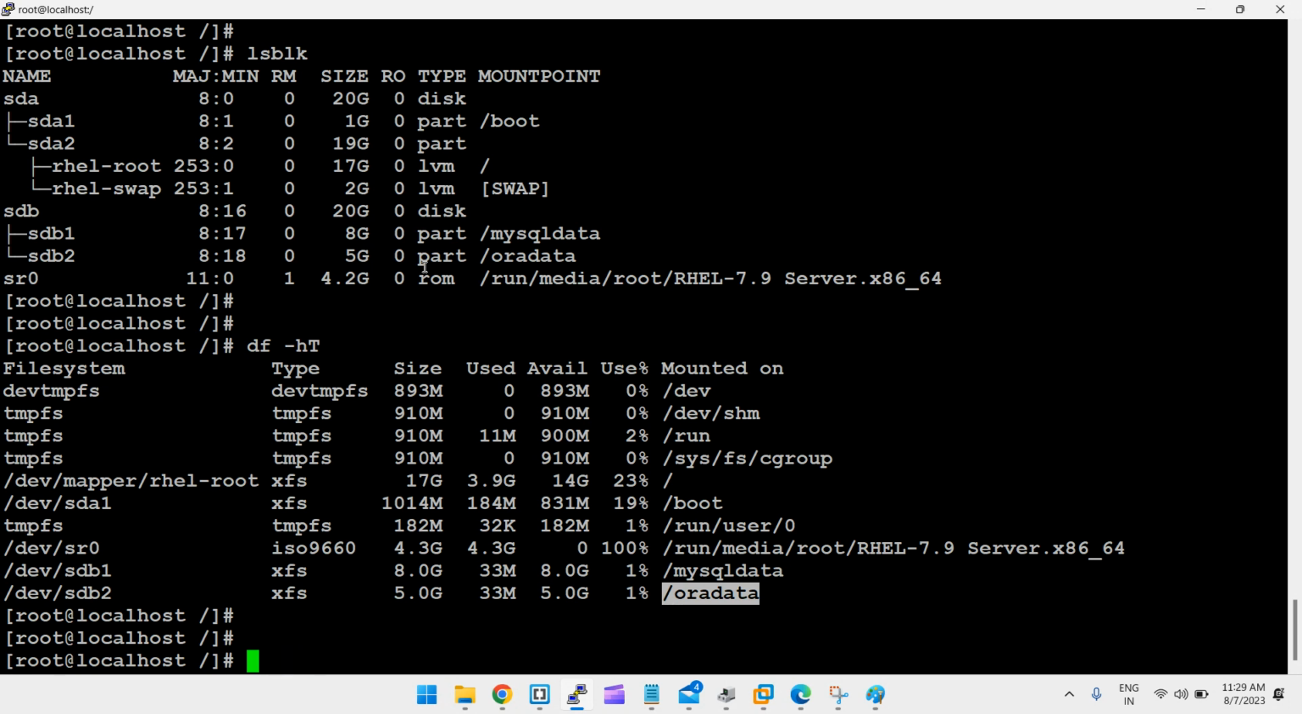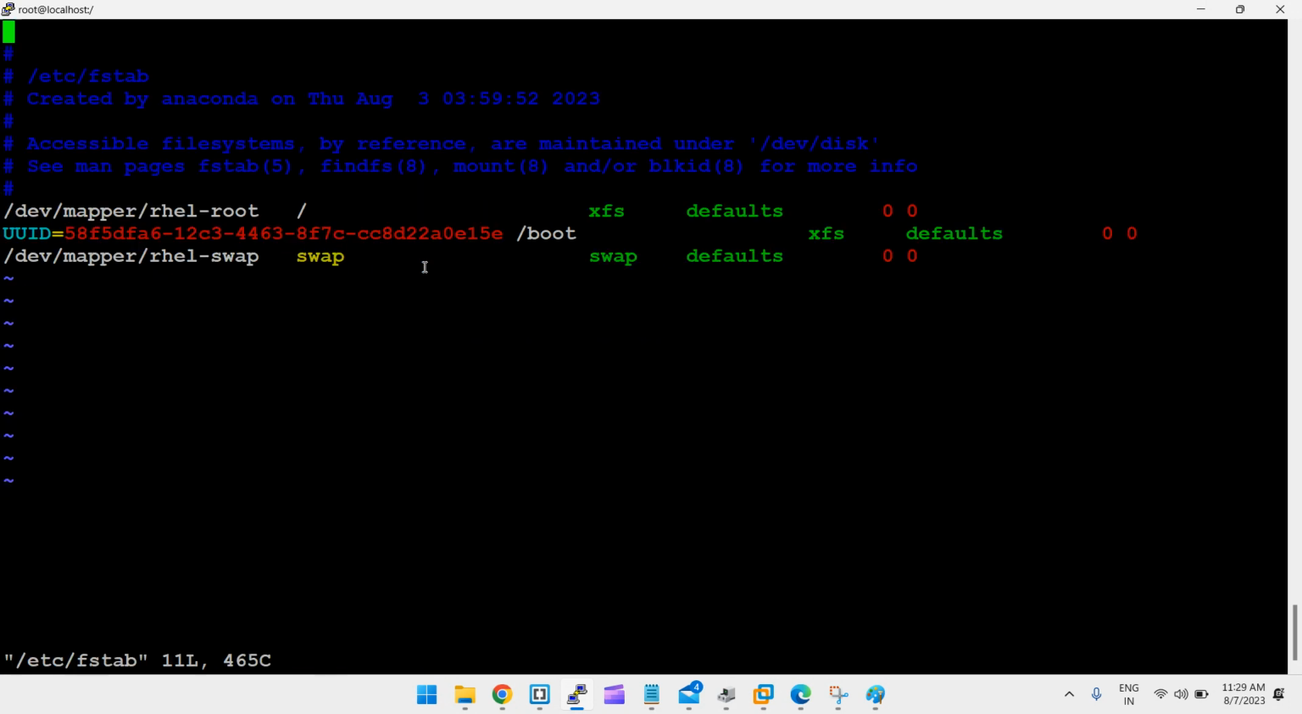So if you want to do permanent mounting, you need to add an entry in the slash etc slash fstab, the file system table. In this configuration file, you need to add an entry. The first field would be the device or partition that you created, slash dev slash sdb1, for which you are trying to mount MySQL data. What is the file system type? XFS. What are the permissions? I am not giving any different permissions. Defaults as permissions. And the last two fields.